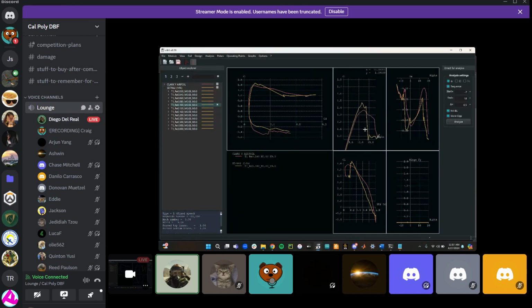The SD7062 does have the benefit of having a higher CL max, so that's something you could take a look at. In the drag polar, the CL versus CD, you can see that the Clark Y has considerably less drag for the most part than the SD7062. That's also something to take note of.